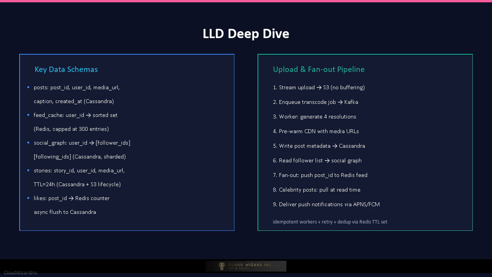The Stories service stores story metadata in Cassandra with a TTL column, and the media objects in S3 with an object lifecycle rule that deletes files after 25 hours. The like counter uses a Redis counter with periodic flush to Cassandra to avoid hot write contention on the Cassandra row. Comments are stored in a Cassandra table partitioned by post ID and clustered by timestamp.